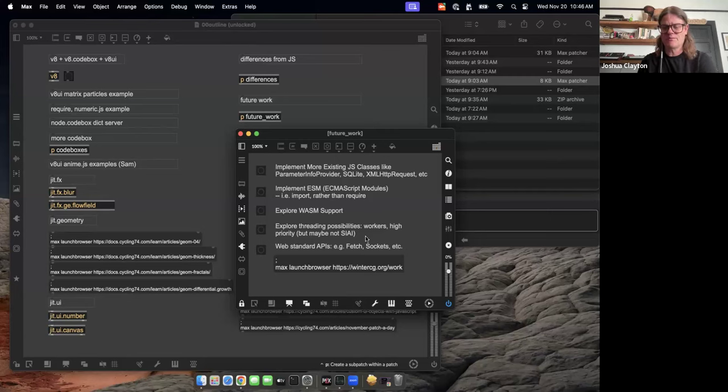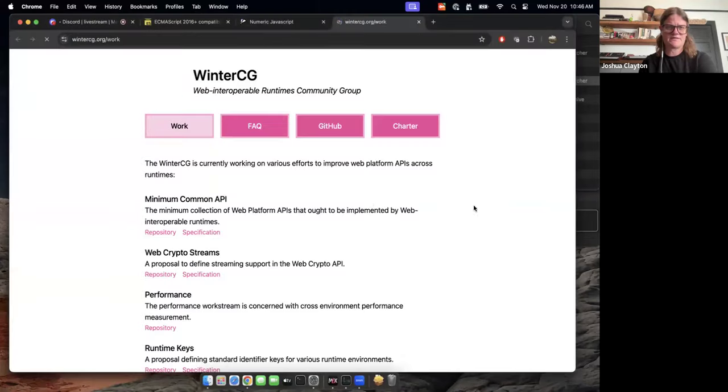So you'd probably have a much more restricted set of JavaScript APIs, similar to building workers in web workers, or Node has a worker API as well, for doing multi-threading. So that stuff would be interesting to explore. Some of these other web standard APIs like fetch, sockets, etc. There's a whole bunch of that stuff talked about on this WinterCG site that I linked to in the patch.